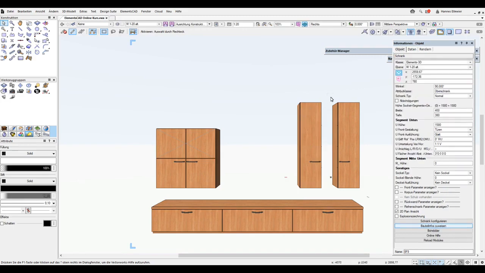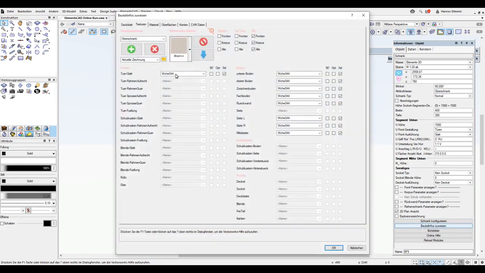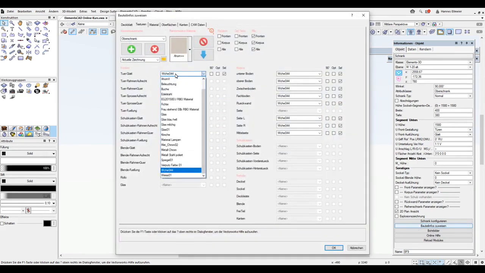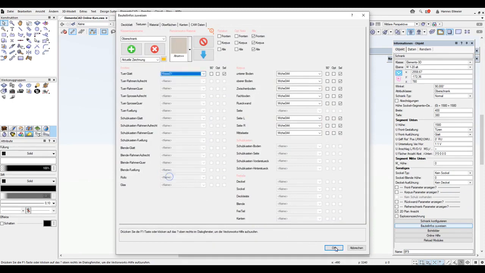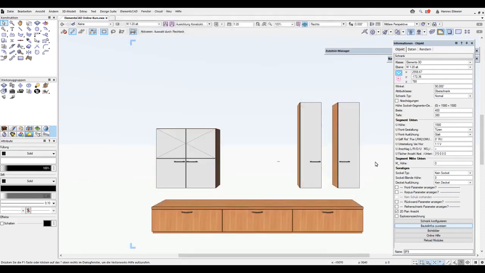Now the question is, how can I assign a different texture to an individual object? Because, if I go here to Component Information, Assign, and specify that the smooth door should have a different material, it will affect all objects. There are several possibilities here.